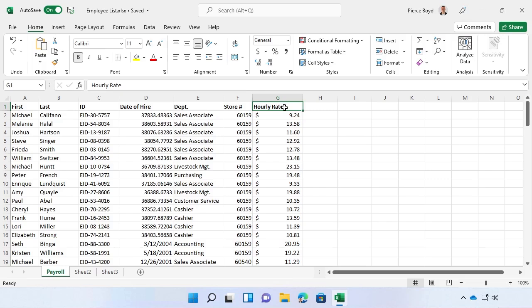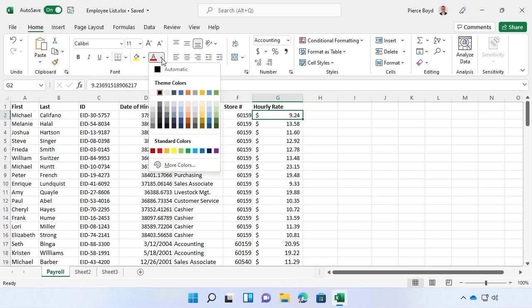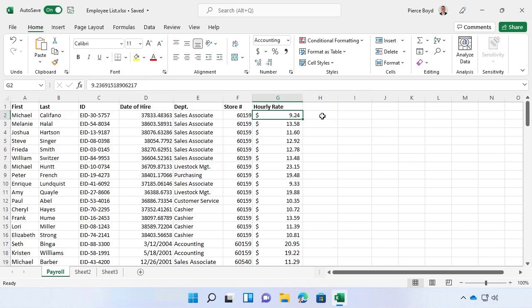So right here we'll see in this cell, G2, that Michael Califano is only making $9.24. Well, this is one that we feel is going to be a problem. We want to go ahead and increase his rate. So we want to highlight this cell. We want to make it stand out. We can go ahead and apply a fill or change the font color, stuff like that. But we also already have available to us cell styles.